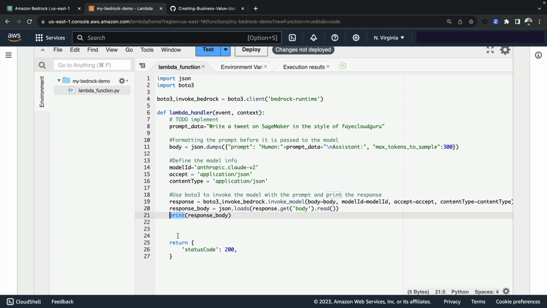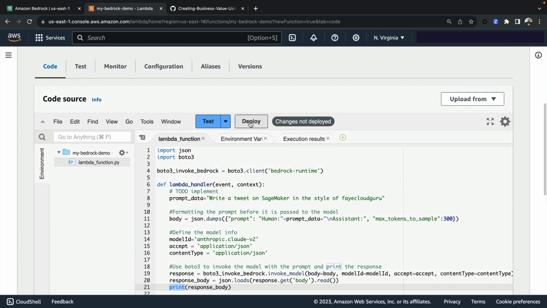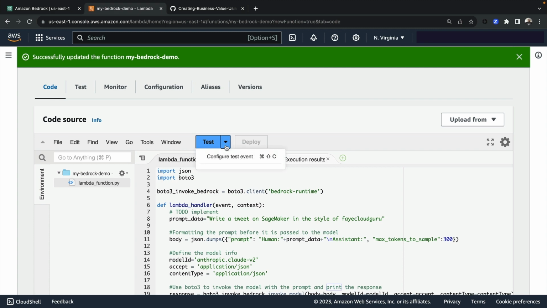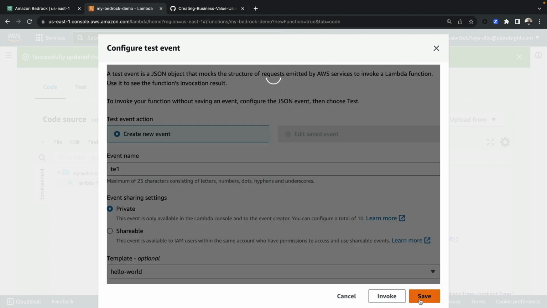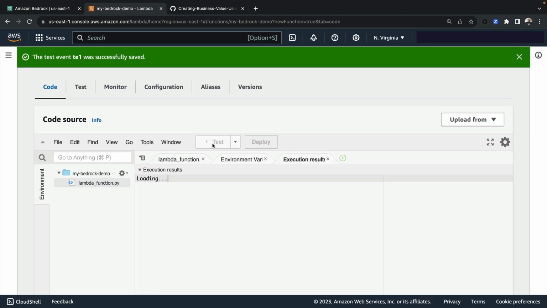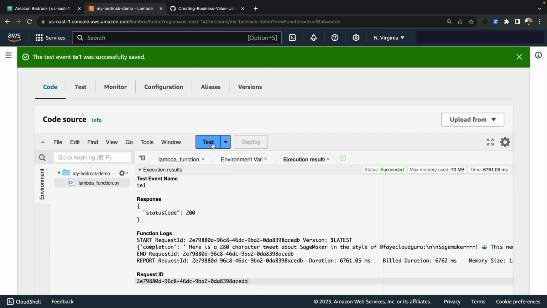And the next thing that we need to do is deploy this new code. So scrolling up, select deploy, then select test, configure test event. We'll give our test event a name of TE1 and hit save, and then select test. And you might need to wait a few moments for it to return the result, but just be patient and you should get a result.